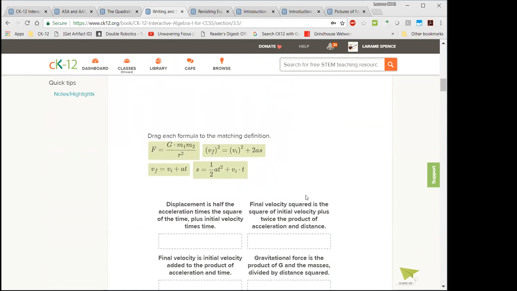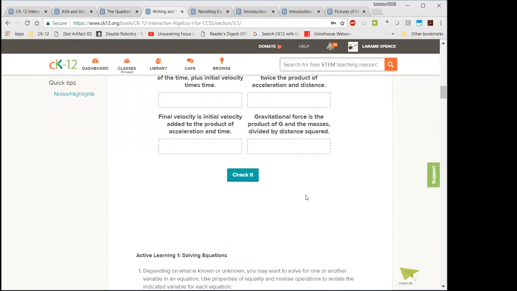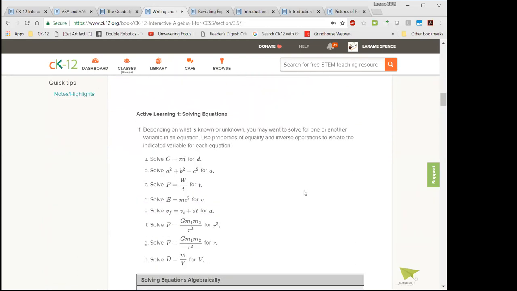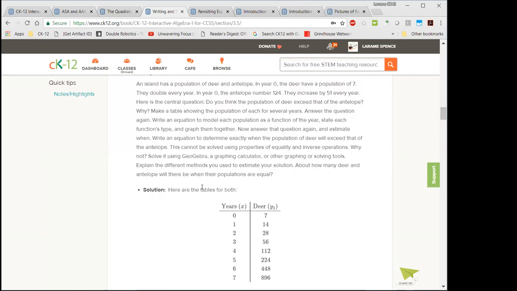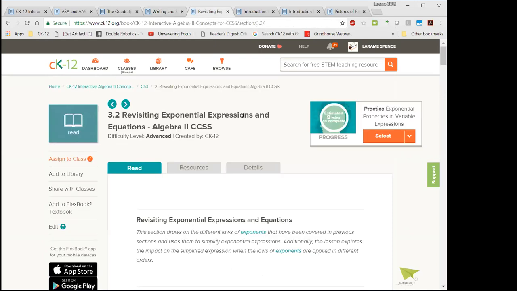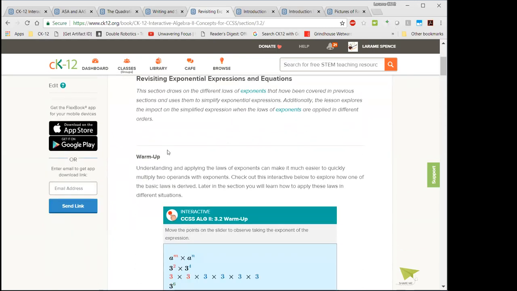This one here has a total of 12 different formulas that they're supposed to understand as they're crossing over into physics a little bit with this lesson. We've also done the same treatment to our Algebra 2 book. Here's a couple of examples of the applications in Algebra 2.